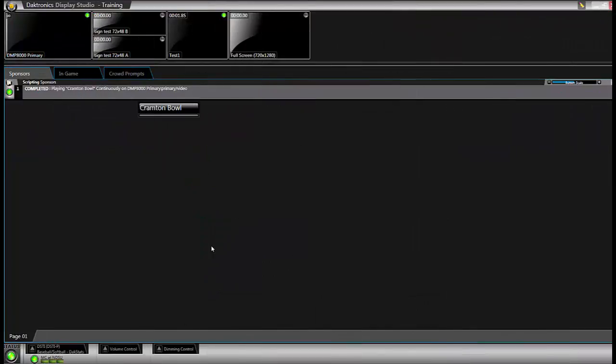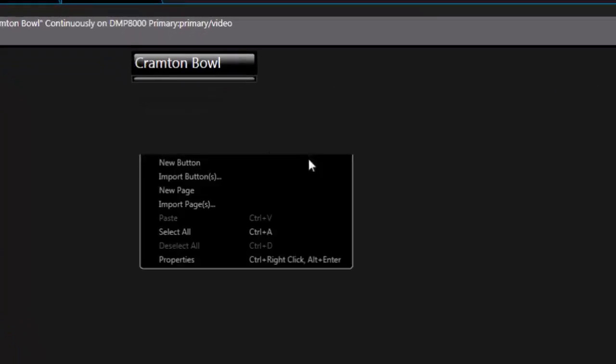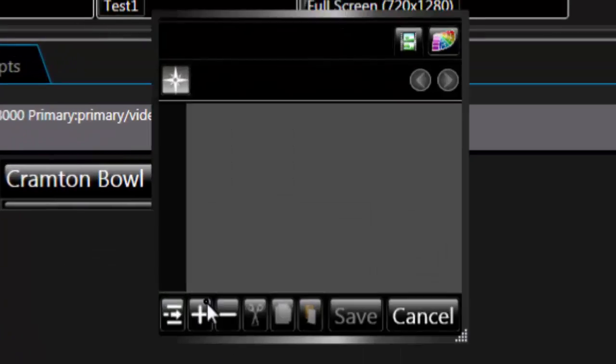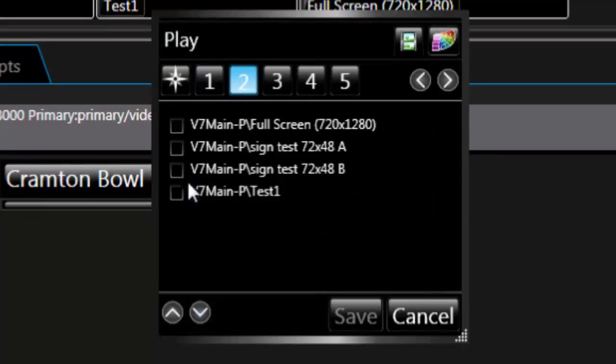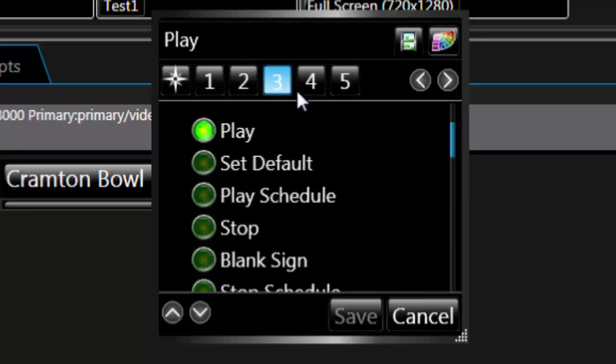In a new button, select DMP 7000 Player Control. Step 2 lists all available signs for the DMP 7000 system. The options in Step 3 differ from Step 3 when the DMP 8000 Player Control is selected. Additional options include the ability to play and stop a schedule, request a stat, and set default sequences on a sign. Steps 4 and 5 remain the same.